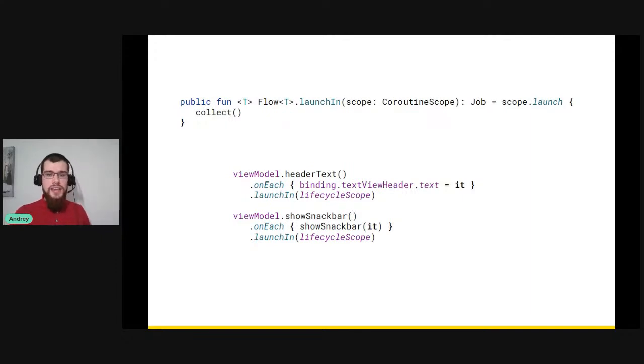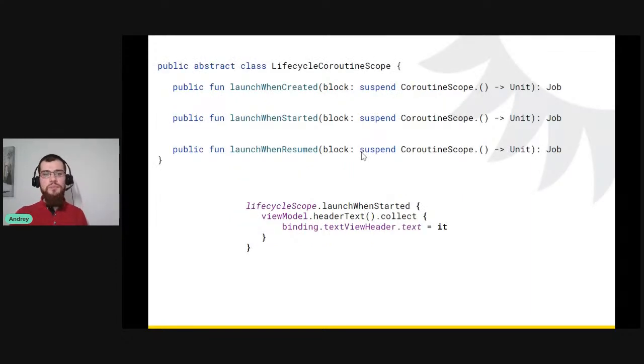For this case, in lifecycle, we have three different coroutine builders called launchWhenCreated, launchWhenStarted, and launchWhenResumed. In our case, launchWhenStarted will be fine. So how does it work? When we use launchWhenStarted, our coroutine will be active between the states onStart and onStop. In other states, it will be paused.